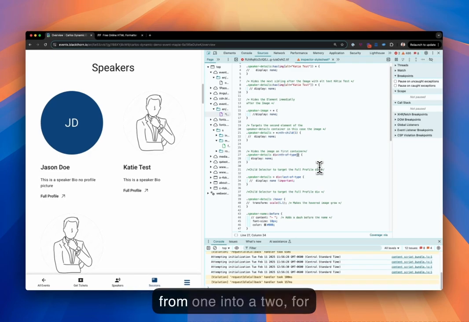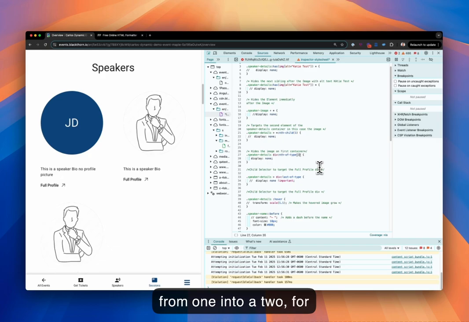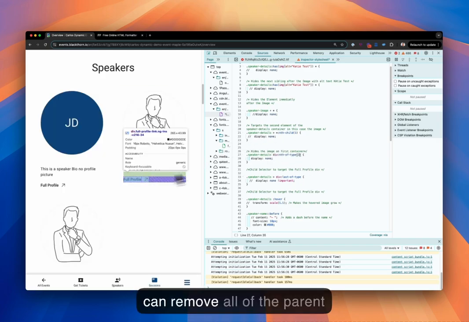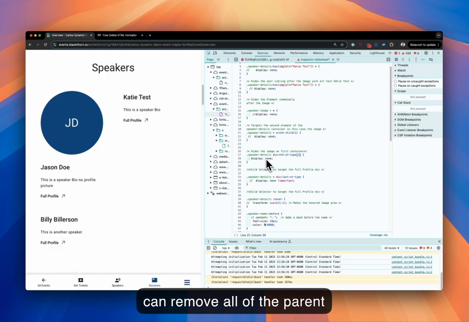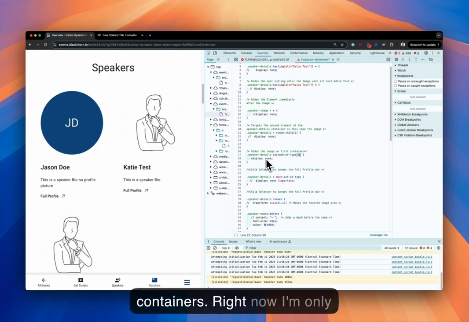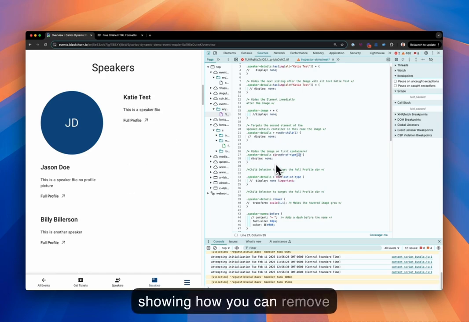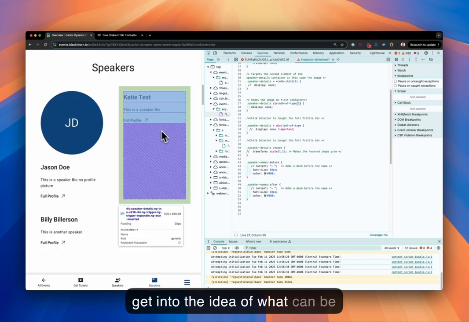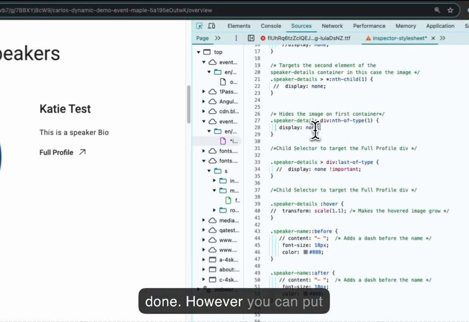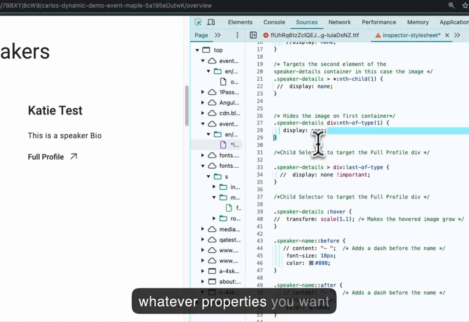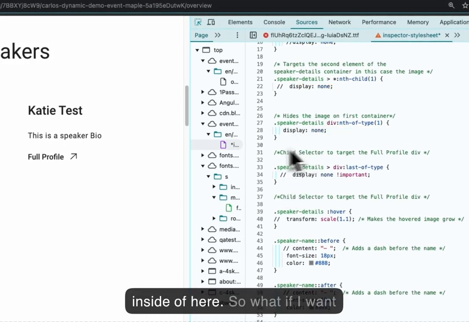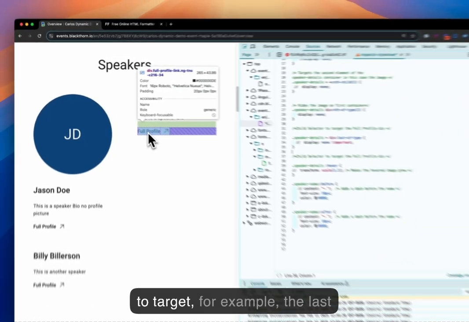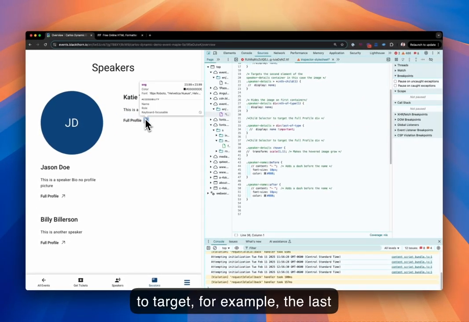However, if I want to target the last element in here, I can just use speaker details, and by using this last-of-type selector in here, I'm basically telling the browser to look for the last div, the last element of type div that's inside of this speaker details container, and basically removing it, which in this case, as you see, is the profile.